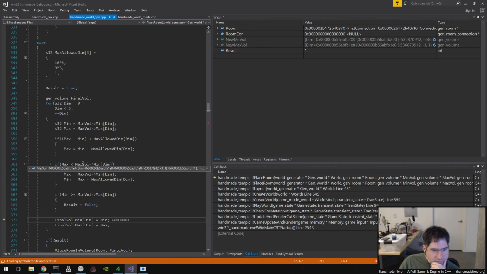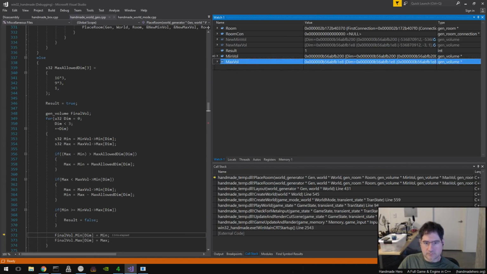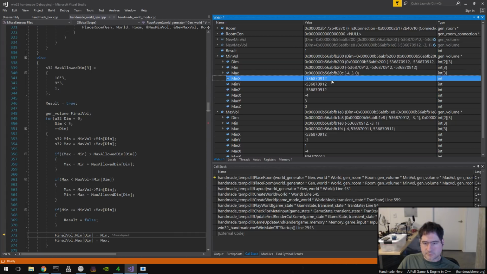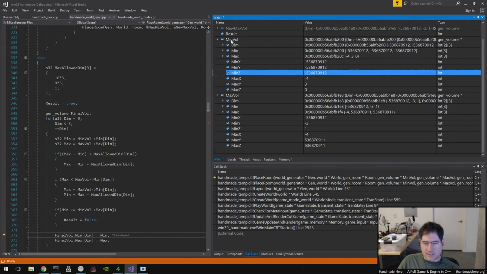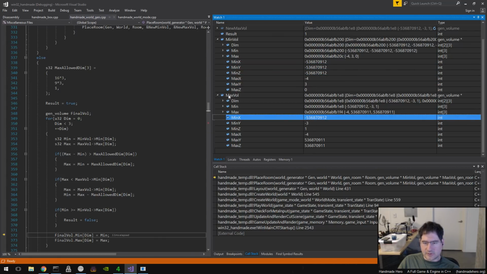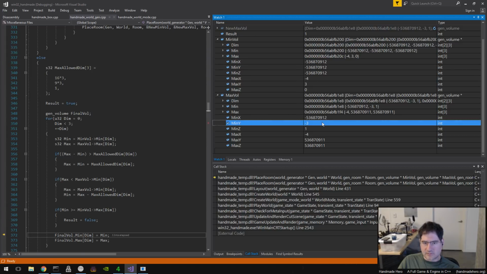Although this still seems wrong. Take a look at minvol, maxvol. So here's the minvol. And the minvol says it can be anywhere from here to here, right? Here's the maximum volume. And that just doesn't make any sense. Does it?